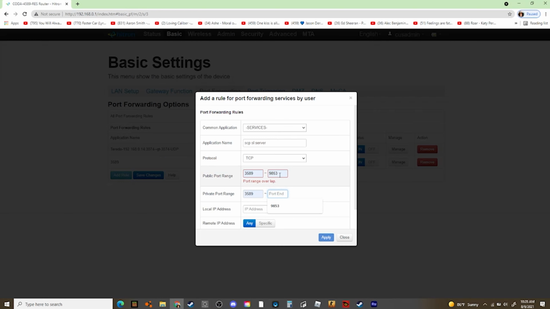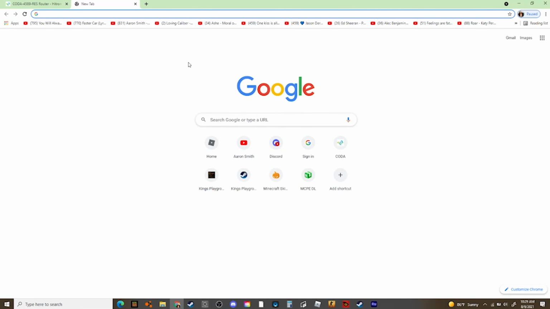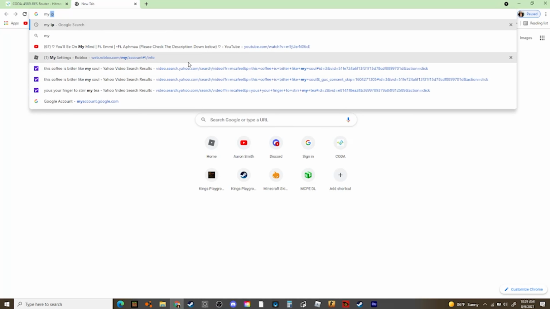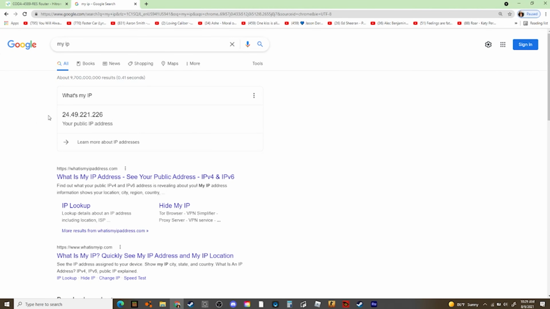Port range overlap. Just make it, I don't know, 9999. Like this, 9999. Then you want to put your local IP address. This is not the same IP address that you will see here. So if you type in my IP address, this is not going to be the IP address that you put in.